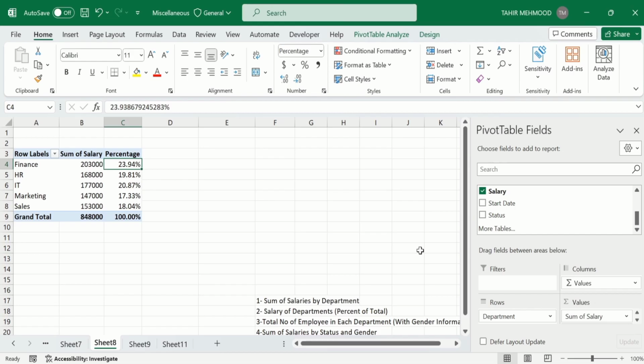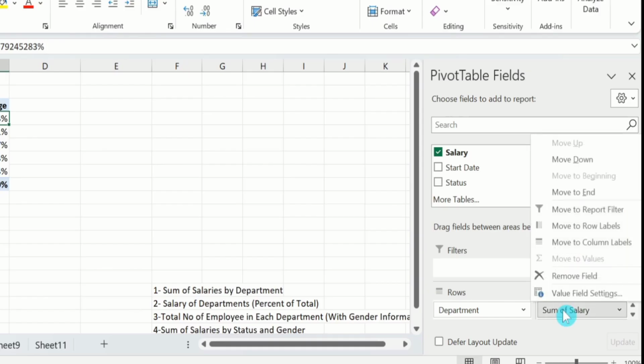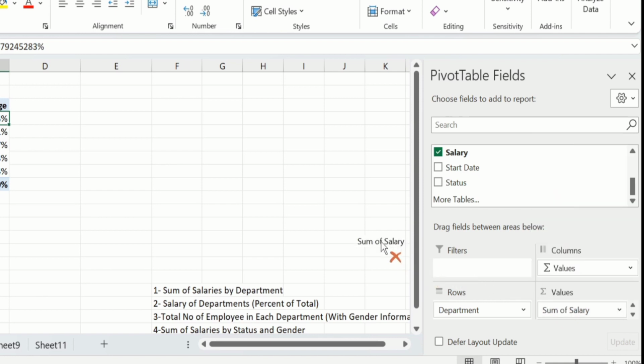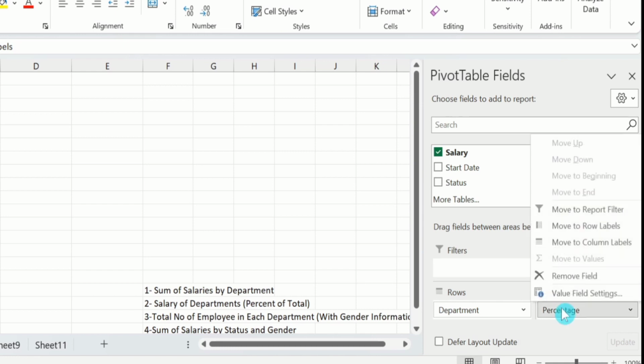Firstly, I will remove these fields from these areas. Select sum of salary and drag it out from this area. Secondly, you can select the percentage and here you will find the option of remove field. You can use this option.